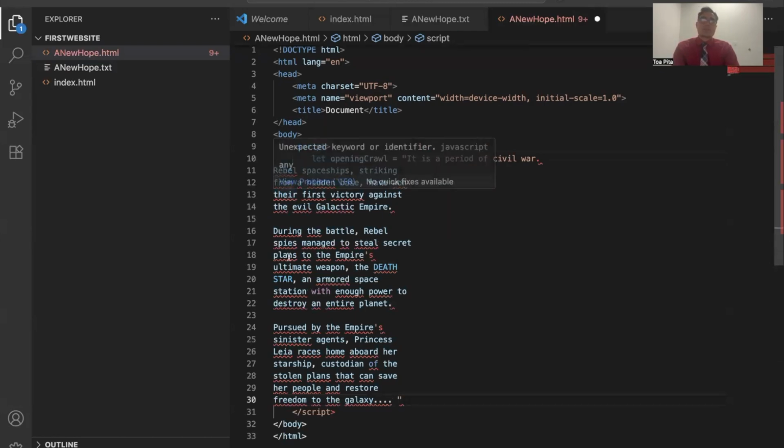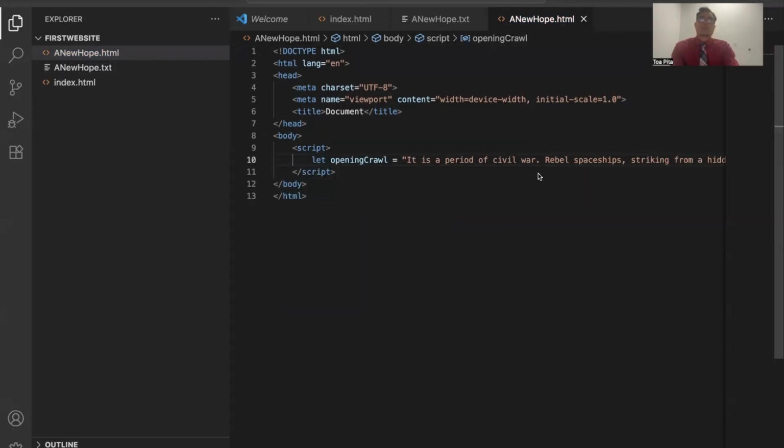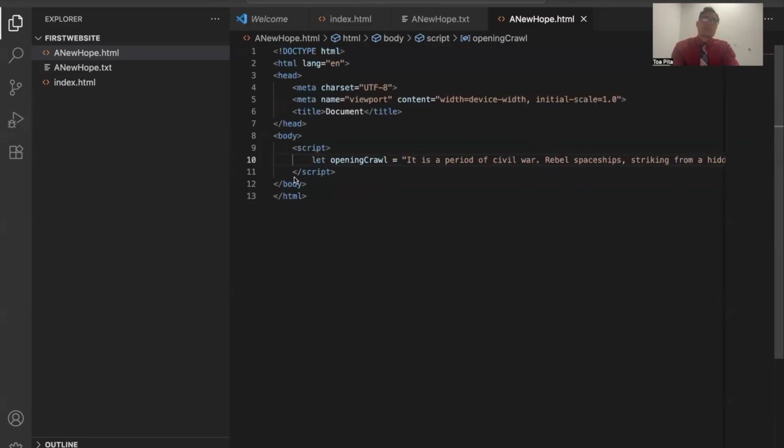So this is the opening crawl. Because strings are designed to be one line, we're going to put it all on one line. And I'm actually going to pause the recording while I do that. Okay, I have now put it all onto one line. So that is our opening crawl.